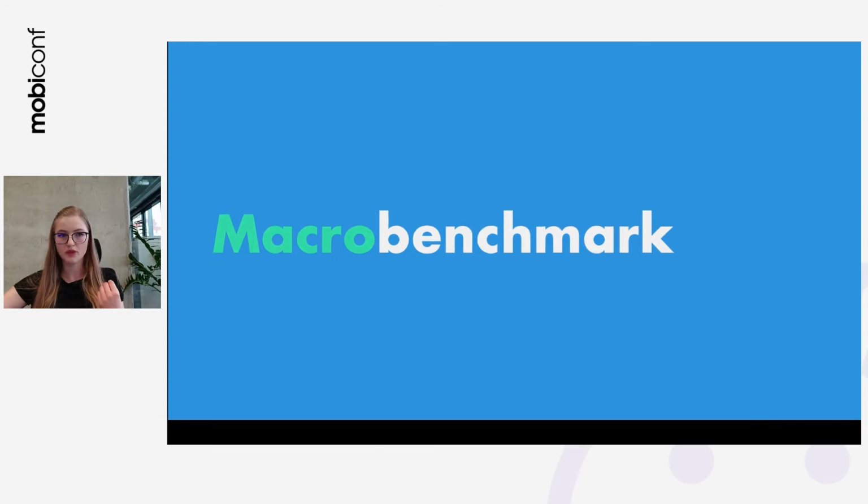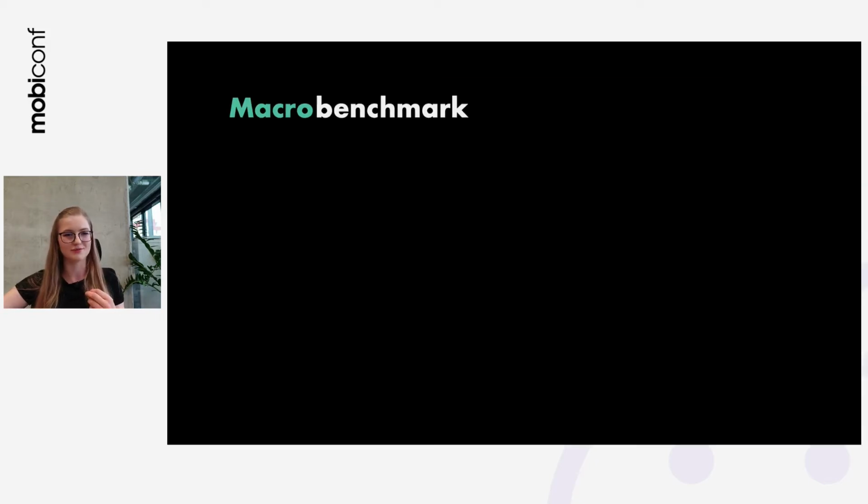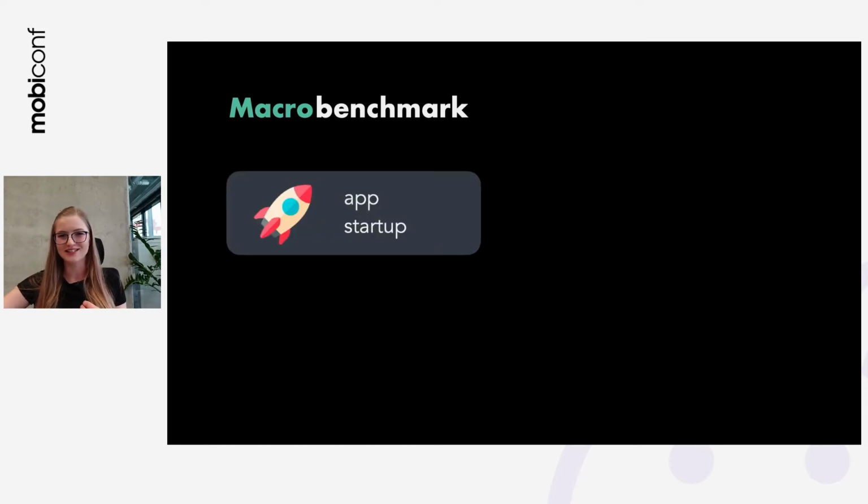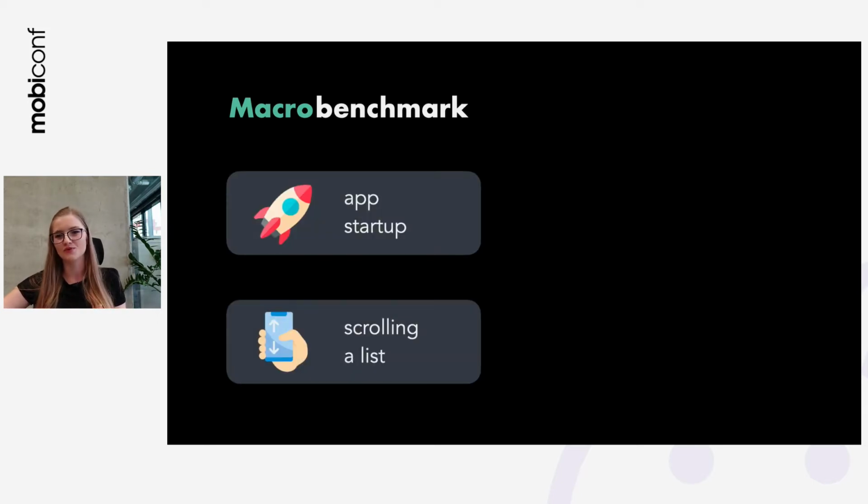So macro benchmarks allow us to measure app startup performance and also check how smooth scrolling of some list in our app is. So let's start with how to test performance of app startup using this library.